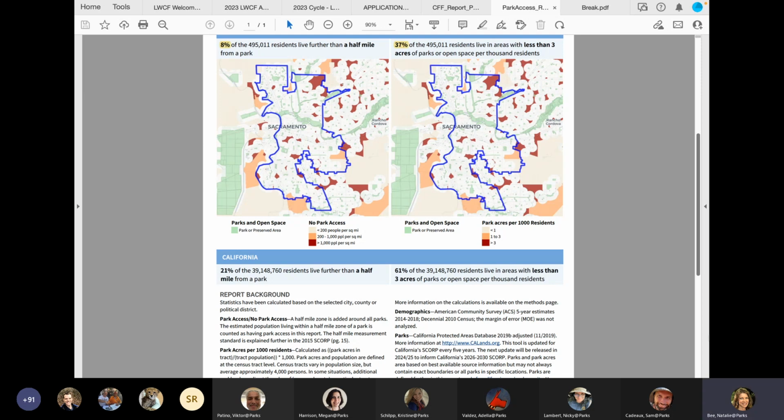For 2B, 37% of residents live in areas with less than 3 acres of park space per 1,000 residents, which is also less than the state average you'll see here at the bottom, 61%. Note that although neither response for goal 2 will qualify for points, both of these numbers must be included in the submittable application, and this report must be uploaded under checklist item number 10.